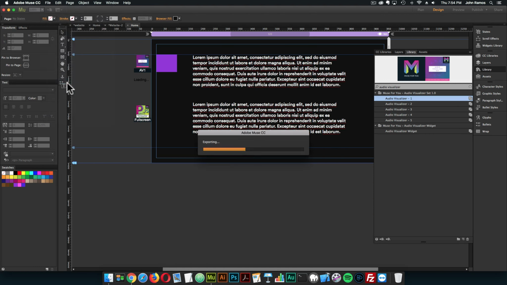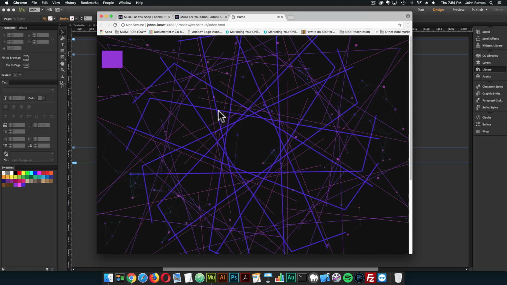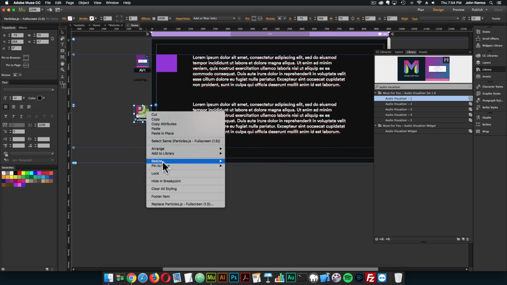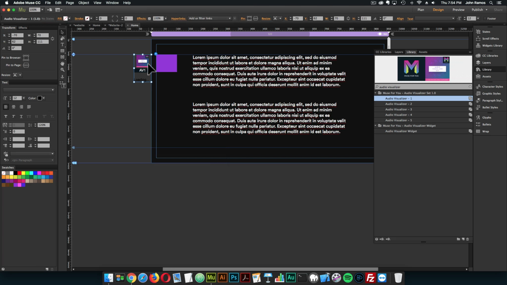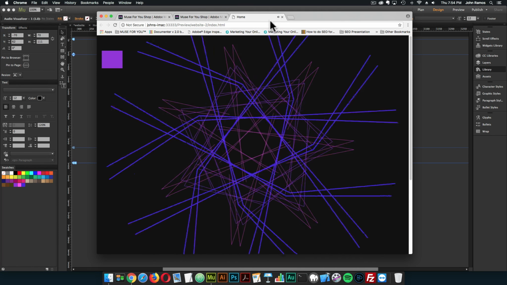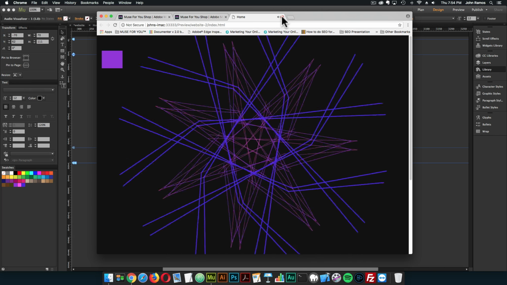Go ahead and preview. So that's the other one. I'm gonna go ahead and hide the particles.js widget as well. I just thought it was kind of a cool effect, but we don't really need it because there's already a lot going on with the audio visualizer. All right, and I think this is a good time to showcase the browser centering as well.